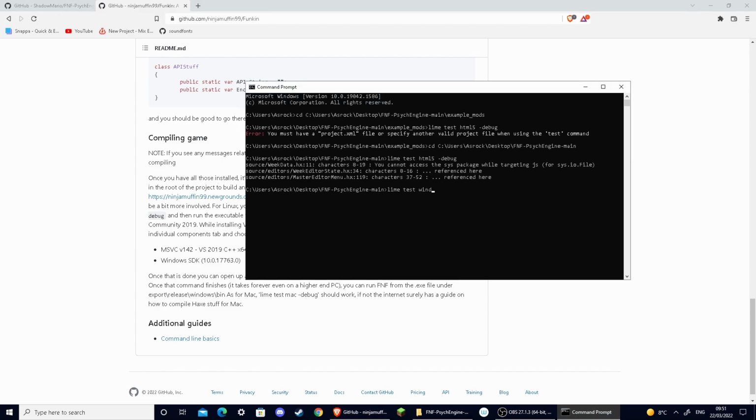write a lime test Windows, and in the matter of minutes it will just open up. But if it's the first time when you're compiling the game, then it will probably take a lot of time to make and not make compile.